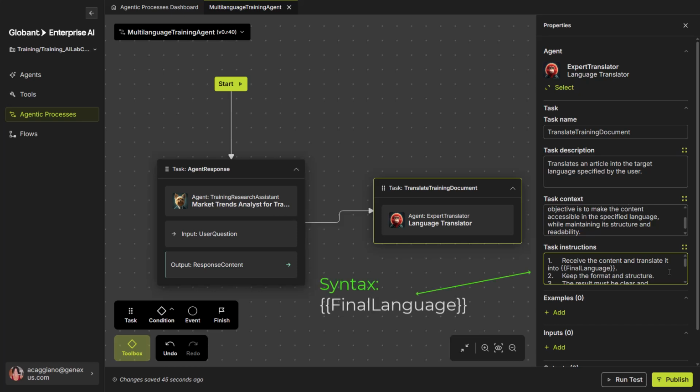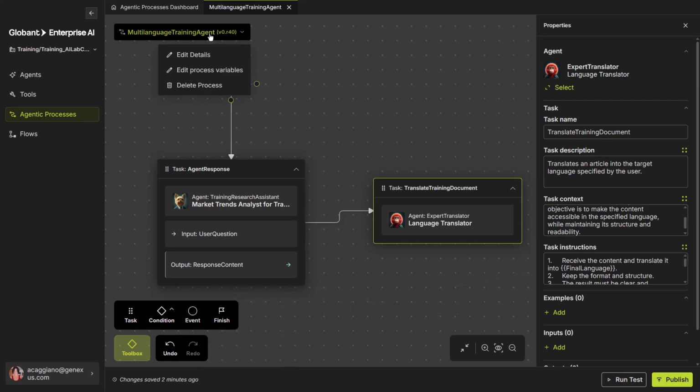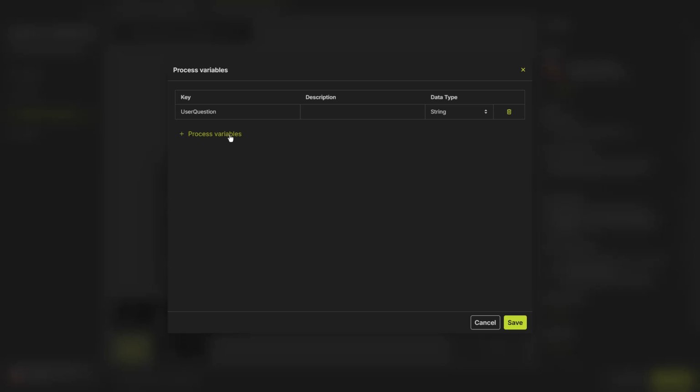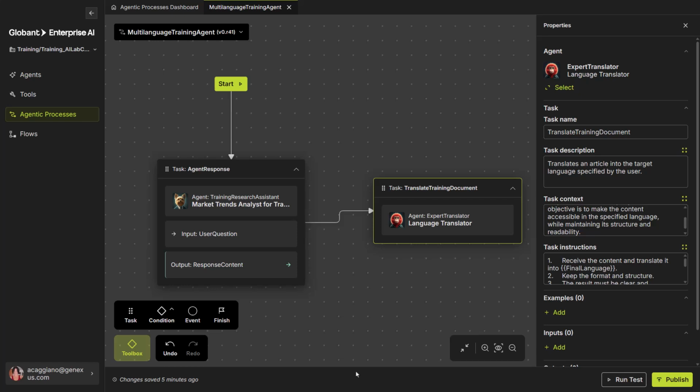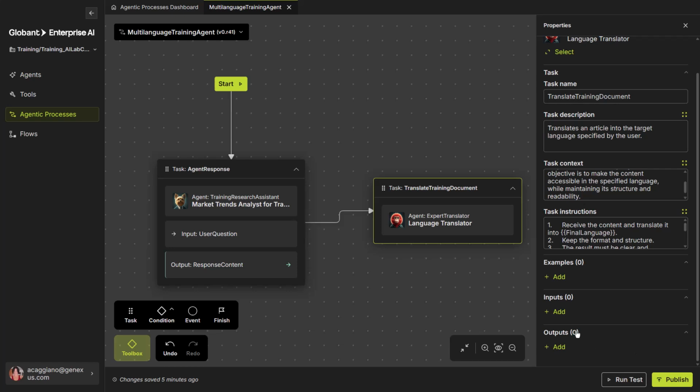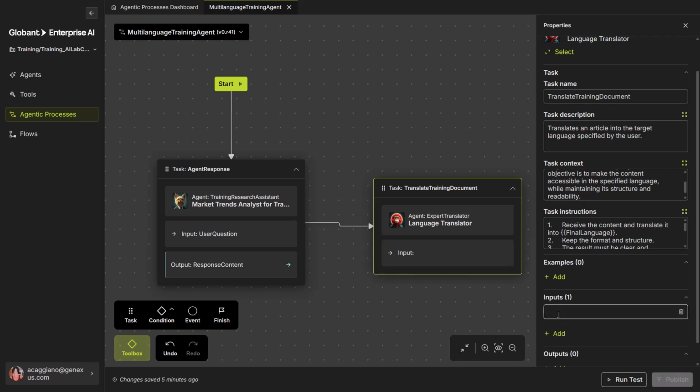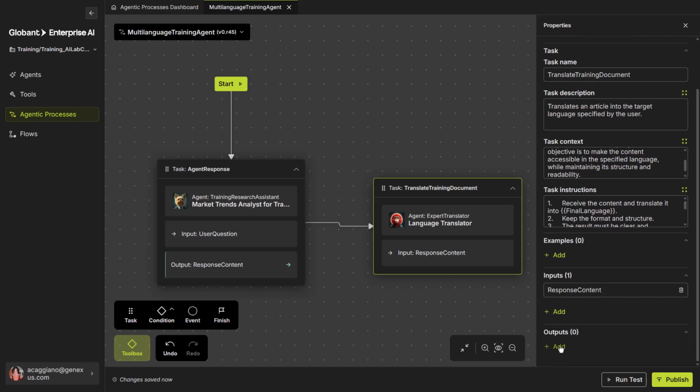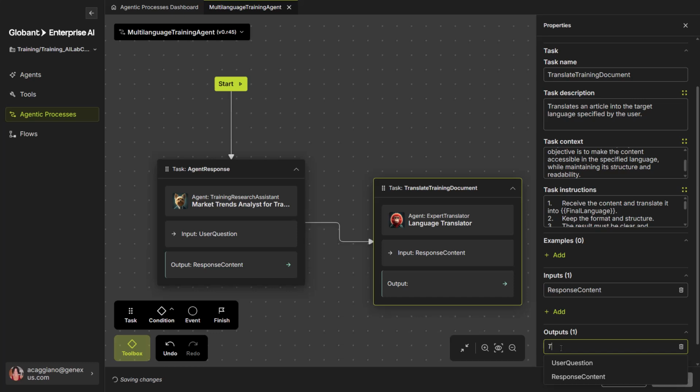It is worth noting that this final language syntax refers to a process variable that must be defined as we did before. Remember that the instructions indicated here are integrated with the instructions indicated in the agent itself. Okay, the input of this task is given by the output of the previous task. That is by the artifact response content. And as for the output of this task, we are going to indicate a new artifact named Translated Content.